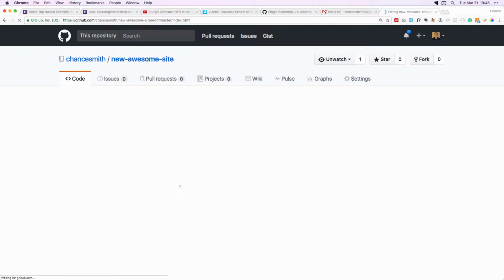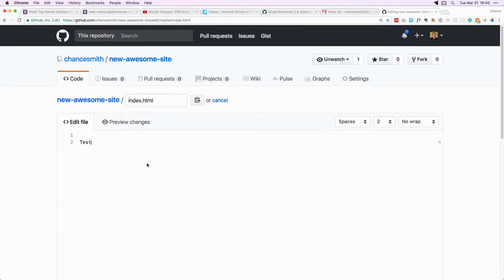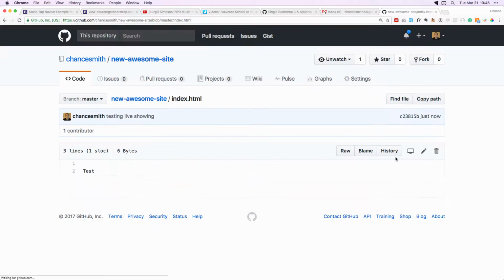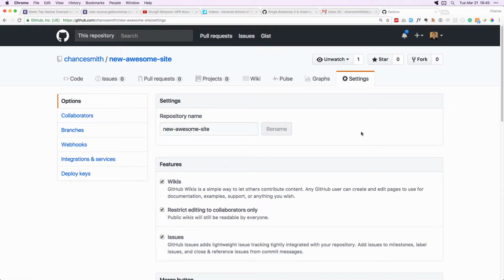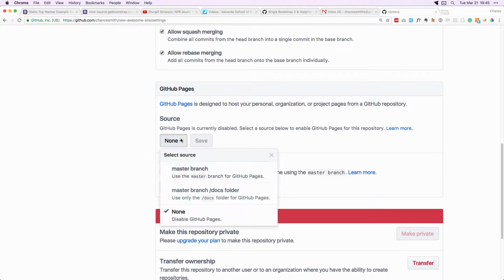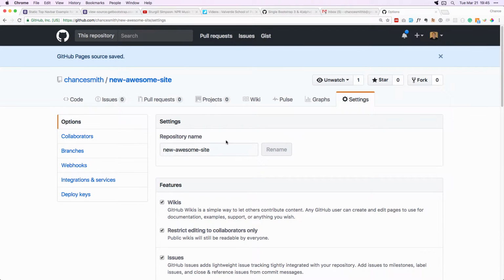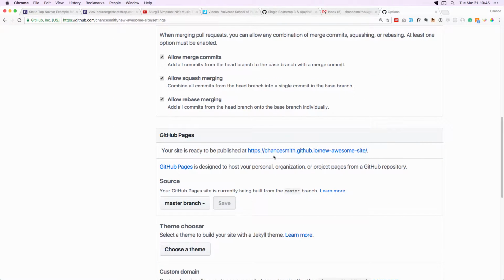On the right, I can edit the file. I'm going to add in test, no real markup, and then just testing live showing. Not a great commit message, but at least it's there and gives you an example of how to make a commit. So settings in the top right, if I scroll down to GitHub Pages, I can go to master branch and then hit save. Don't worry about the branch right now, but at least saving that does direct GitHub to show where that file can be viewed.